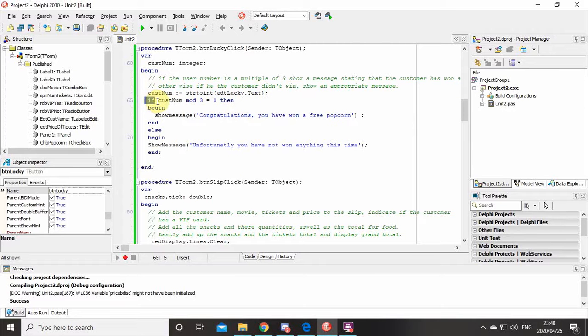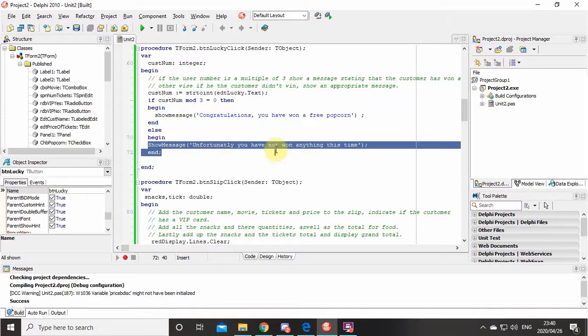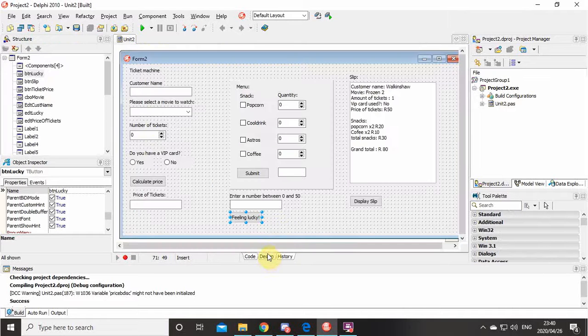Next I'm going to have an if statement. If the customer number mod 3, so basically if the customer number divided by 3 does not have a remainder, equals 0, then I'm going to show message: congratulations, you've won a free popcorn. Else, I'm going to show a message: unfortunately you have not won anything this time.